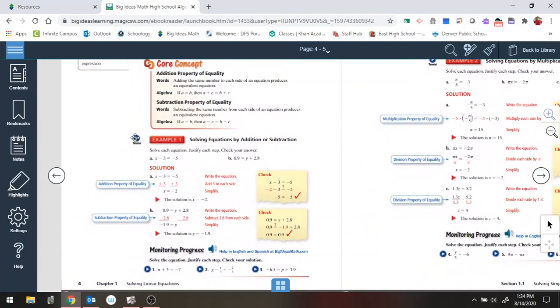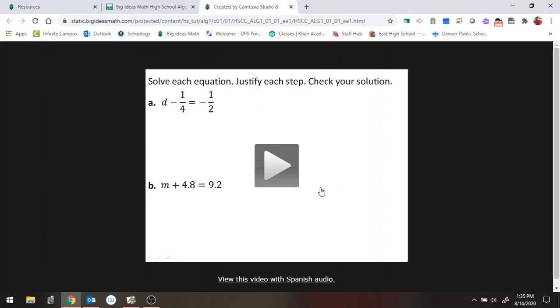You'll see in this dynamic ebook that we have these tutorials next to some of the examples, or even down next to some of these monitoring progress problems. If I change this, I can actually press that tutorial and I will have a video.